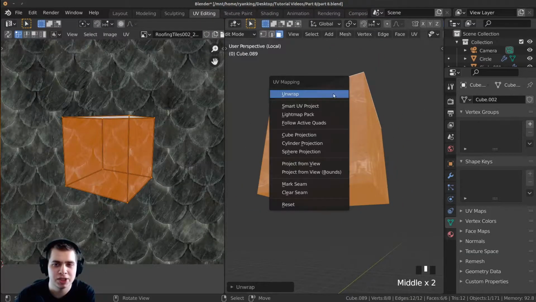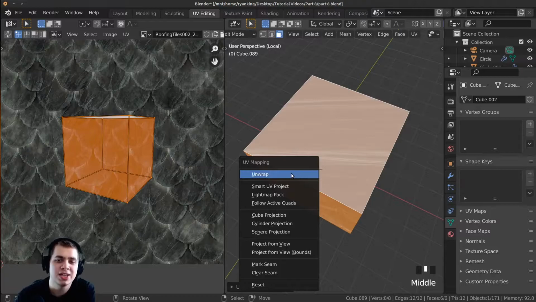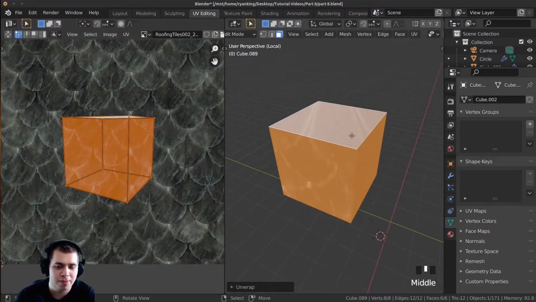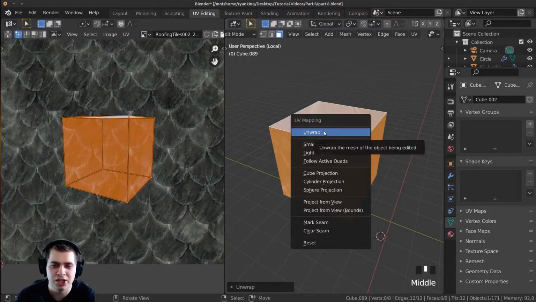You can see now if I press U and just use the normal unwrap, it doesn't really know what to do, so it doesn't actually do anything. It just keeps the previous unwrap because you're not really telling it anything other than just to unwrap.